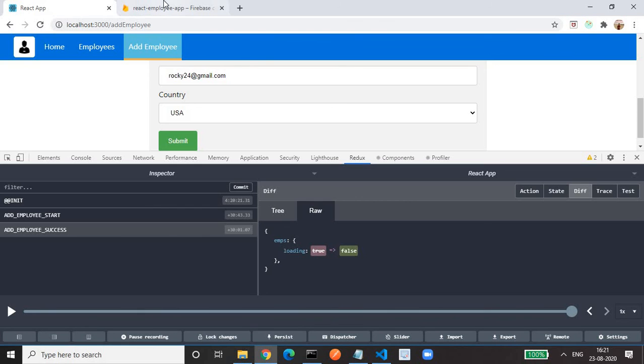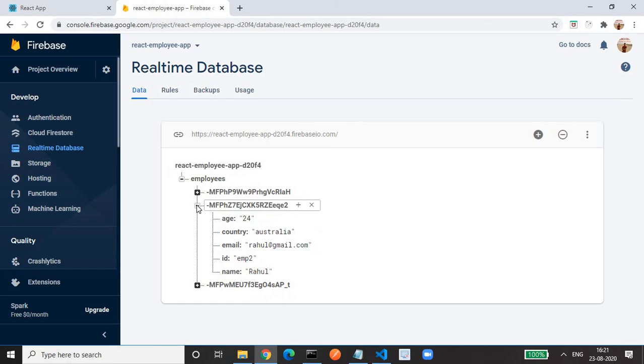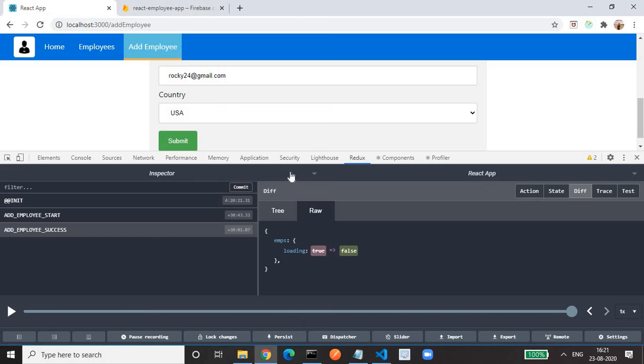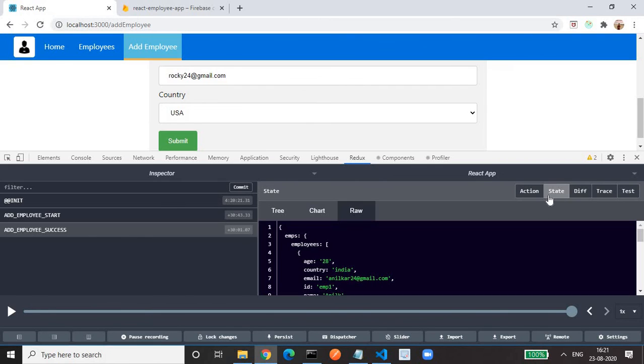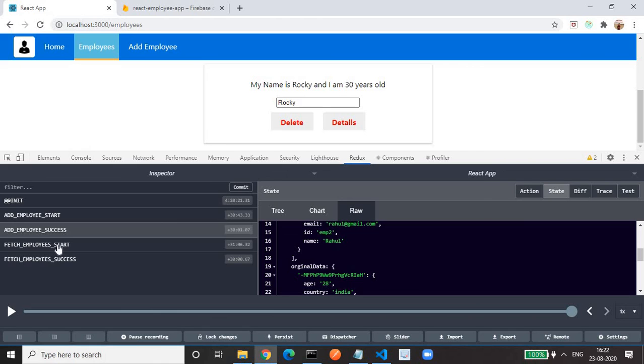Okay, so if you go to the Firebase, you will see one more employee get added. Currently the state is not updated yet. In the employees array, we are seeing only 2 employees, not the third employee, because we have not navigated to the employees component. If we navigate to the employees component, two actions are again triggered: start for the spinner, and success for updating the employee state.